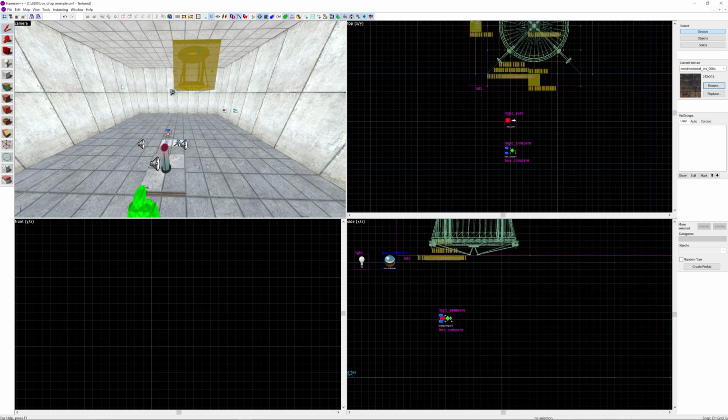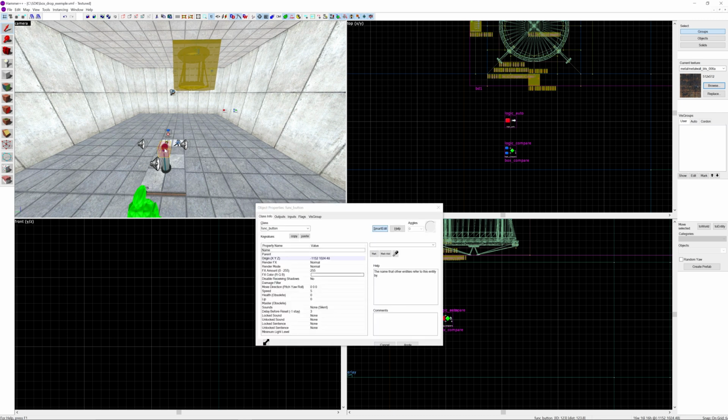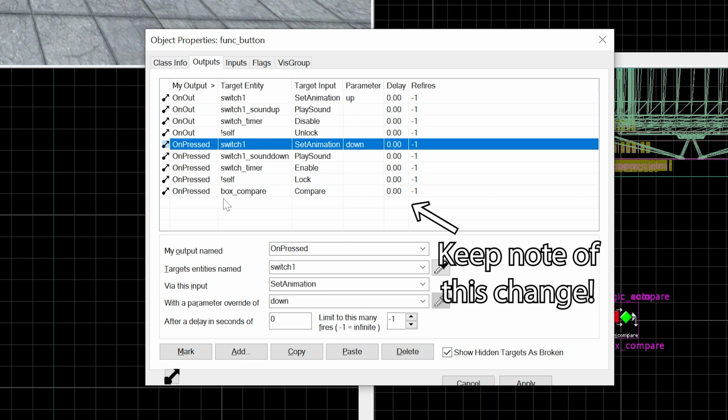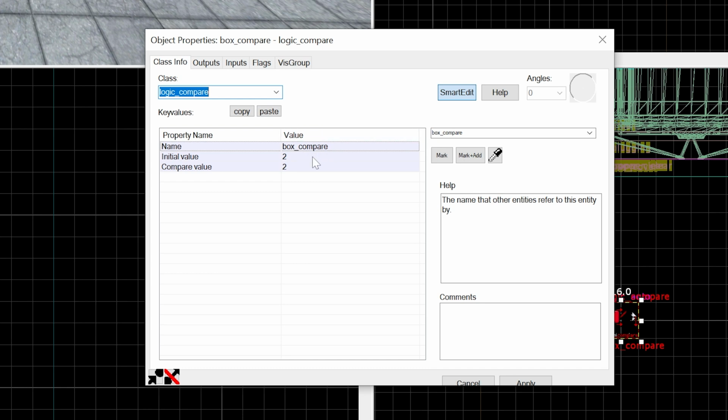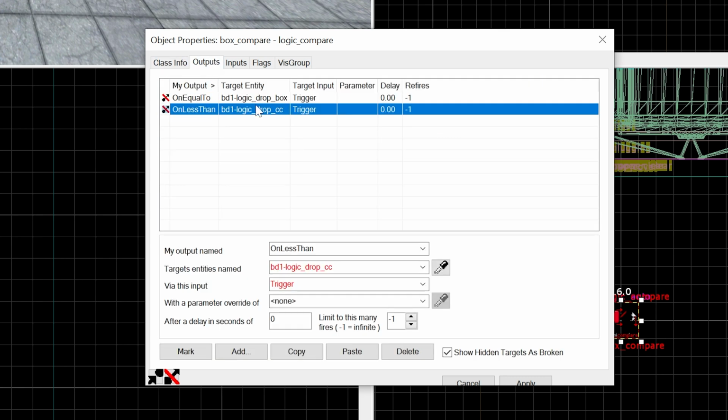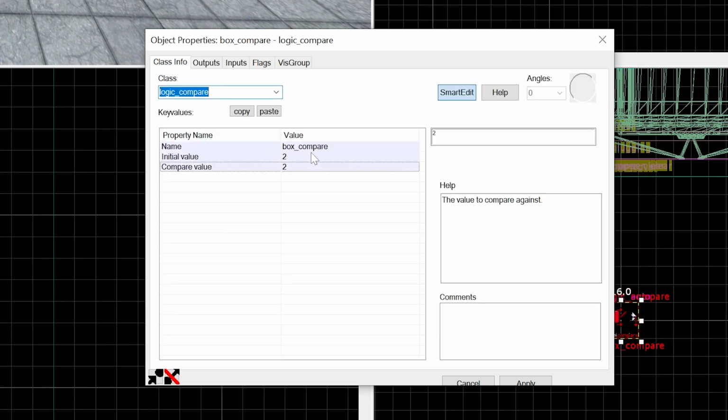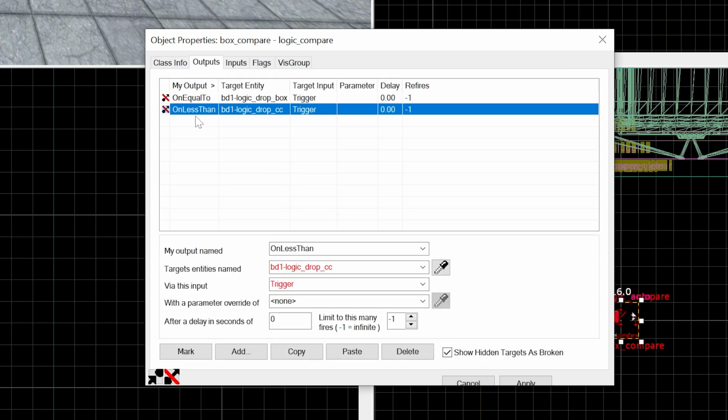Okay everyone, after a little bit of experimentation, I figured out a way to make it so a button in your main map can select which box you want to drop from this button output here. So what I've done is I've created a logic compare, and I've given it a name of box compare, an initial value of 2 and a compare value of 2. And so that relates to the weighted storage cube, the regular box. So when it's equal to 2, so basically when the compare value is 2 and the initial value is 2, when it's equal, then we want our logic drop box to trigger.